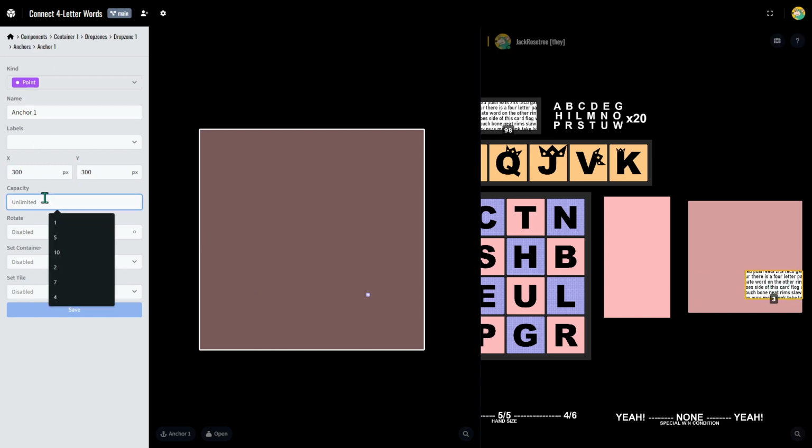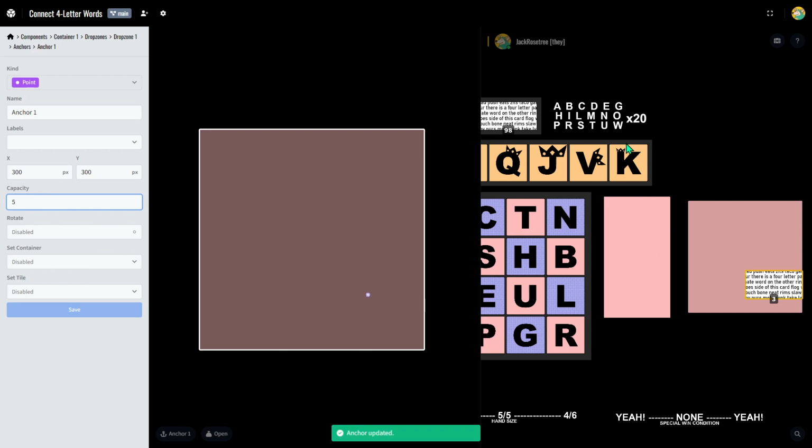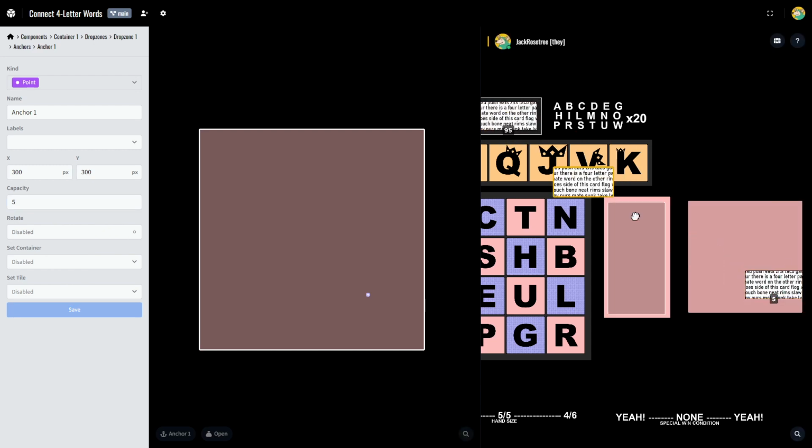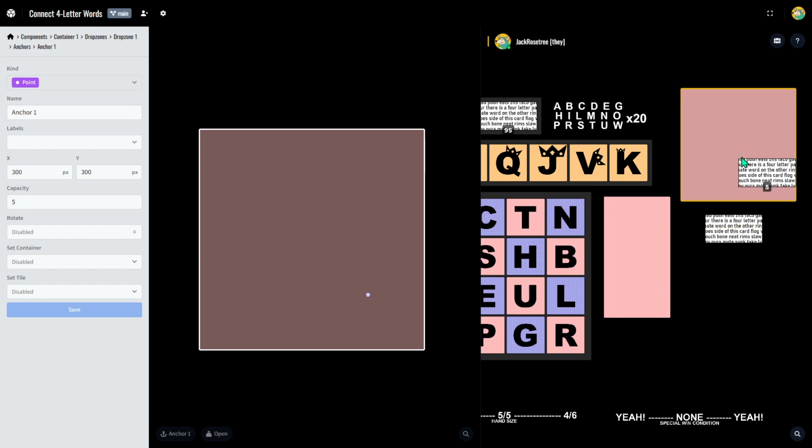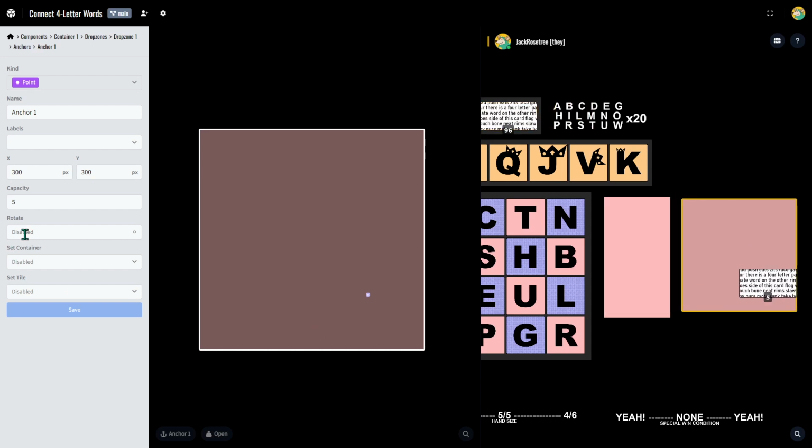I can set a capacity, so let's say we only ever want 5 cards to be in that anchor. I can add up to 5 cards, but the 6th card can't be added to that anchor. If I drop it, it will land on top of the drop zone, but it's not part of that drop zone. So if I pick up the drop zone and move it, it's not going to take that card with it. I can also set it to rotate the cards automatically.